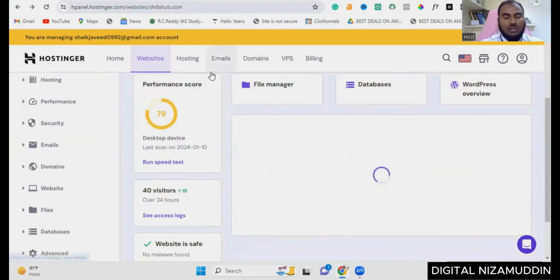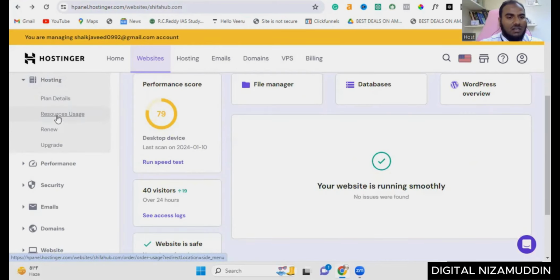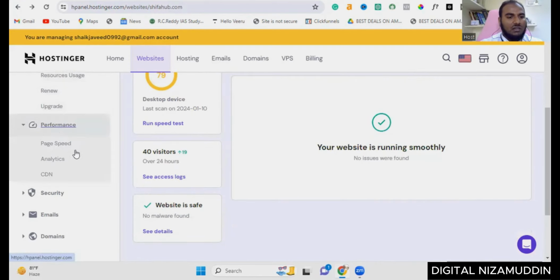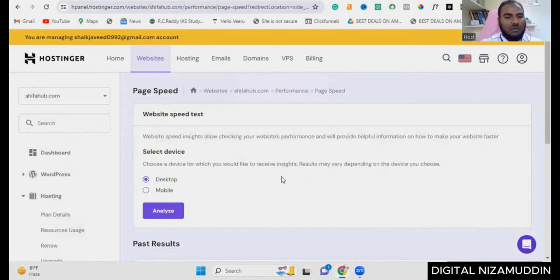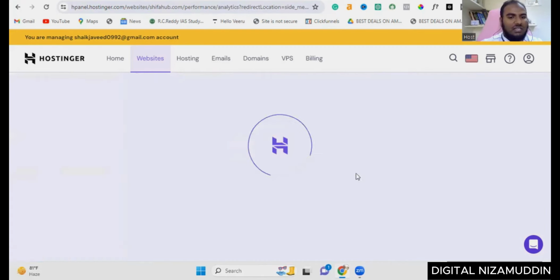So this is the dashboard of the hPanel hosting. What are the plans of hosting? Resource usage is renew. In order to renew, you can go up here, and performance related all these things, page speed. What is the page speed? We can check up here. Okay, this is 79. Okay, good. Analytics also we can see.